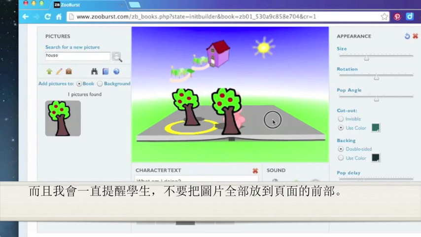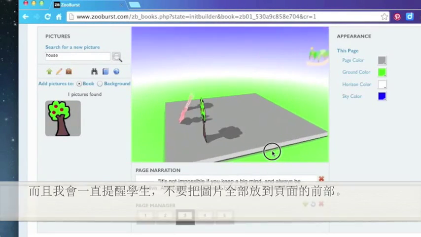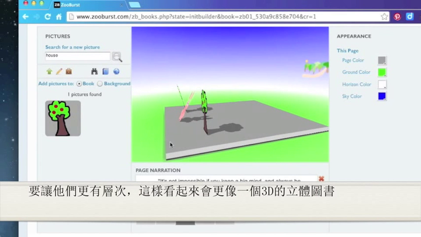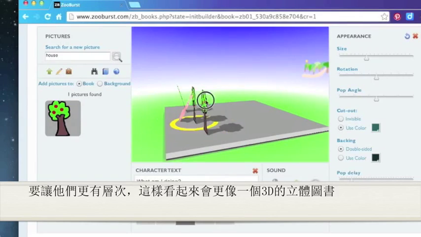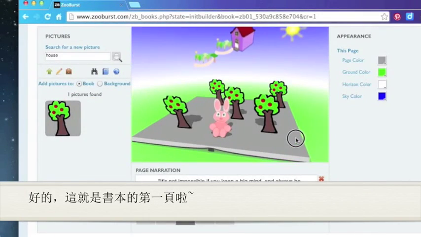And I always remind students to make sure that the page doesn't just have all the pictures at the front. They can layer it so that it's more of a 3D book. So here is the first page of the book.